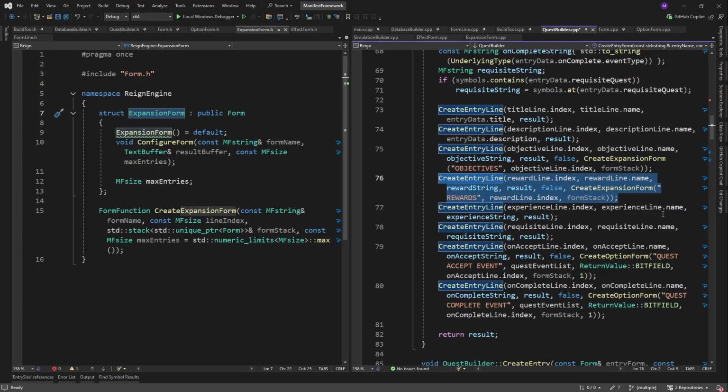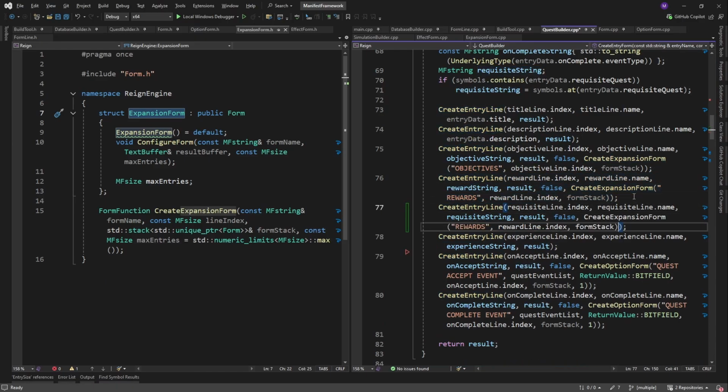The next entry line is for entering the requisite quest identifier. Should this quest have any other that needs to be completed before it, it would be entered here. One note I would like to make is should this ever need to change to being a collection of requisite quests, in the future that change would be trivial. This line would just become another expansion form like the objectives and rewards.